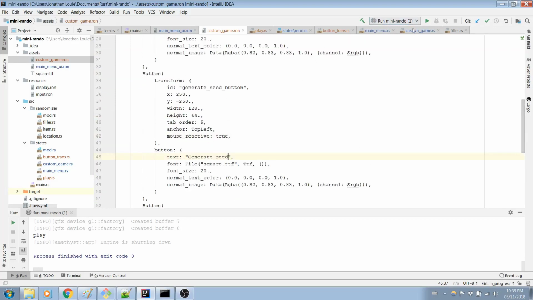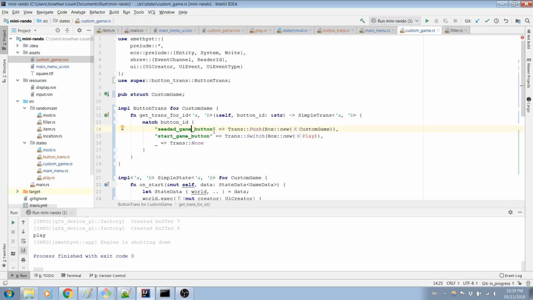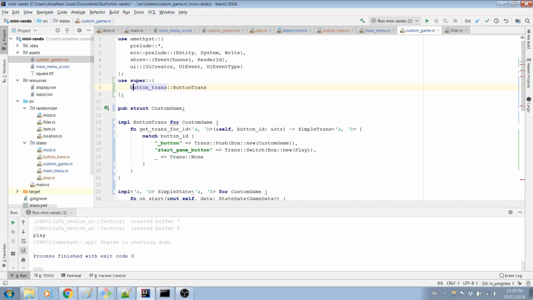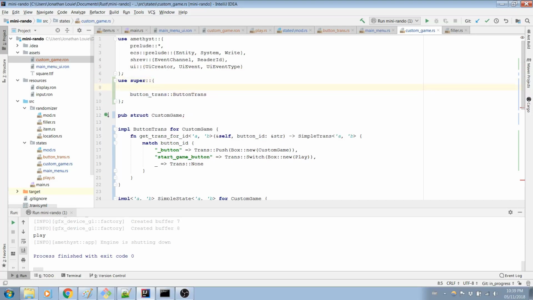I already forgot what I was trying to do. Right, instead of seeded game, it was like generate, no, not generate seed, it was, well, the start game button will be the same. Also, I also want play, don't I? I can't type these cool little curly things that I want to type. It's making me sad. I want to type them, but it won't let me.